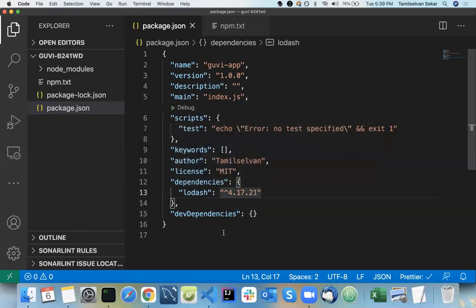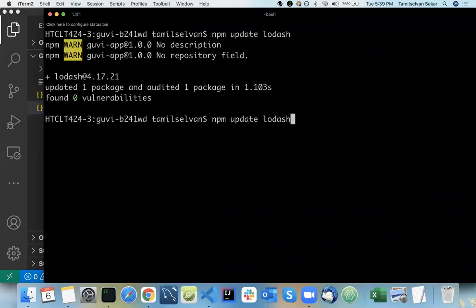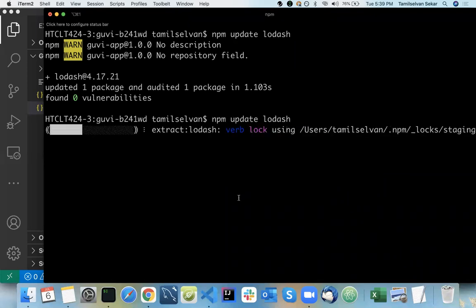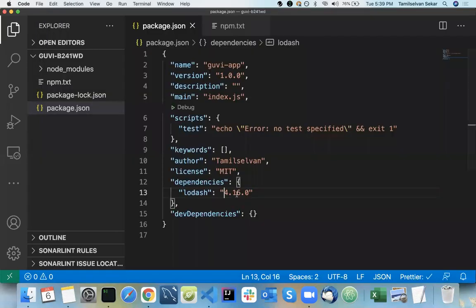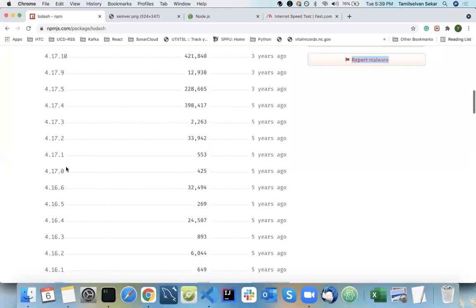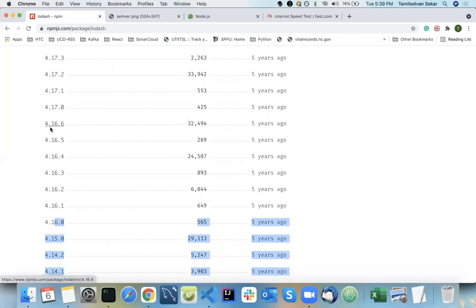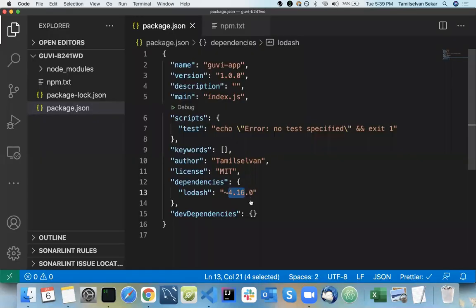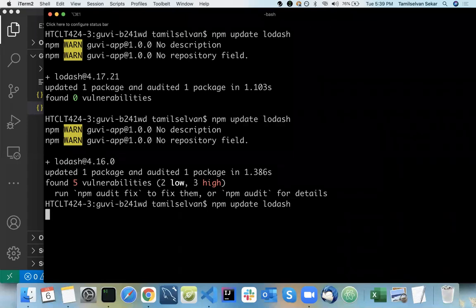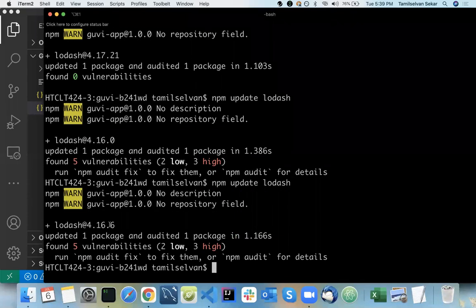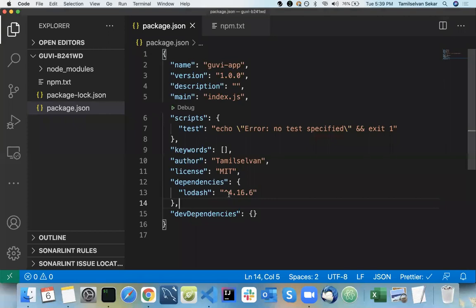Suppose I mention something like this, I am reverting it. So I have reverted to 4.16.0 again. Now instead of the caret symbol, I use tilde. What will happen is it will install the latest patch version. For example, what is the latest of 4.16? It's 4.16.6, right? So that will be installed. See now, npm update lodash, 4.16.6. That's the difference between the tilde symbol and the caret symbol.